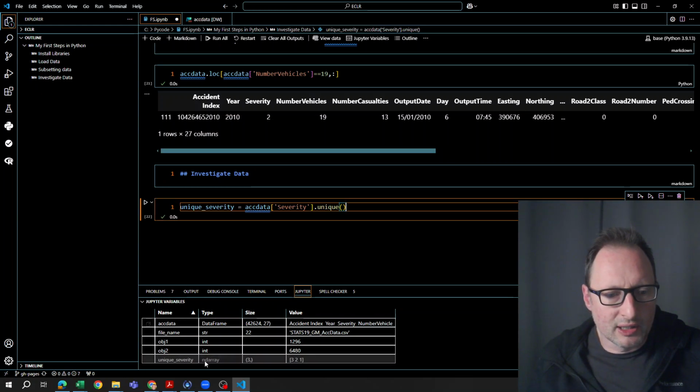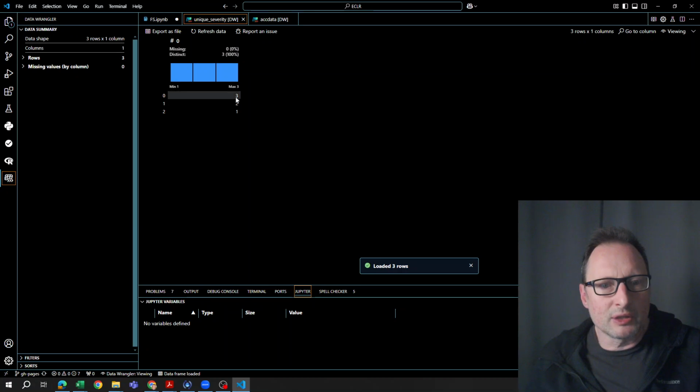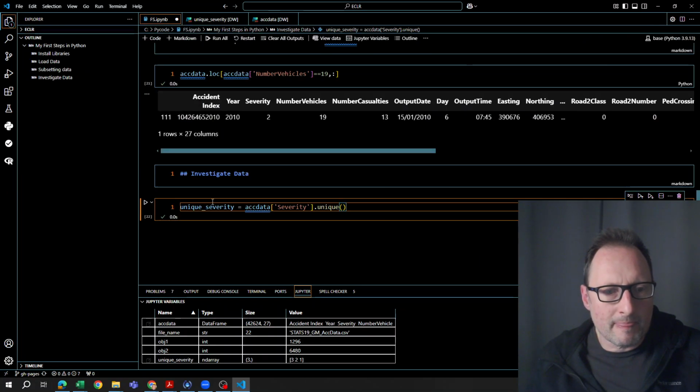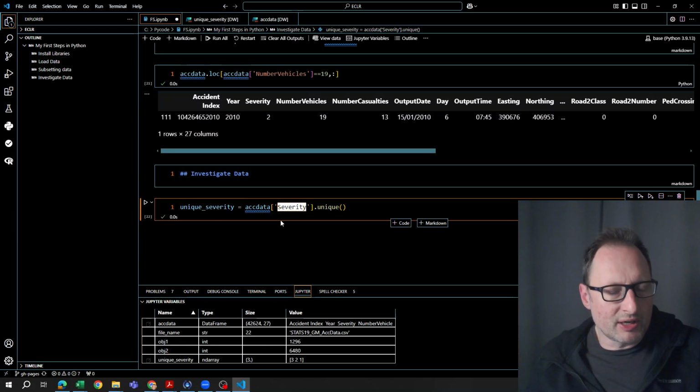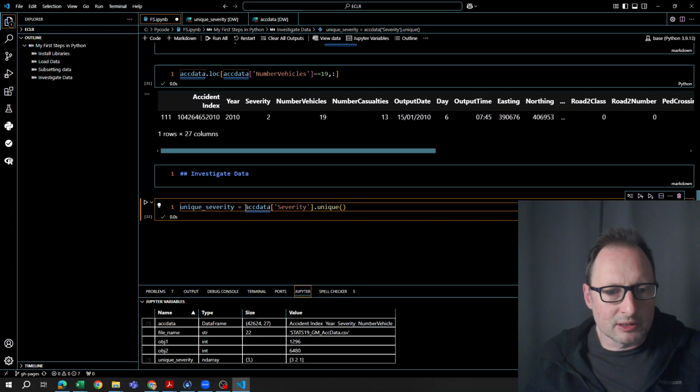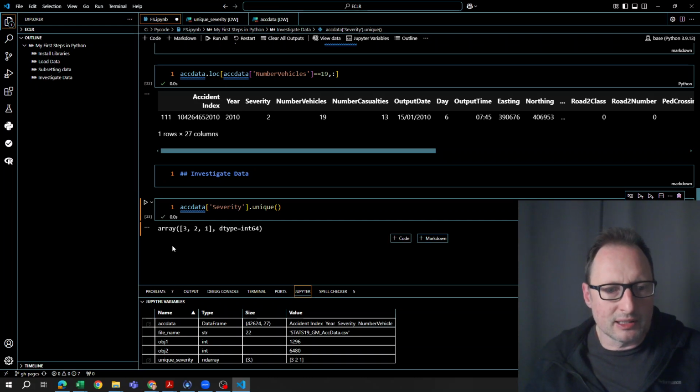We have now created this new object called unique severity. You can see at the bottom here, it basically has 3 values: 3, 2, and 1. And how did we get that? We went to act data, only the severity column: act data in square brackets in single quotes severity. And then we applied a method called unique. So .unique, and that gave us, if we take this away and just run it like this, we can see it. We get 3, 2, and 1. So there are 3 levels of severity.